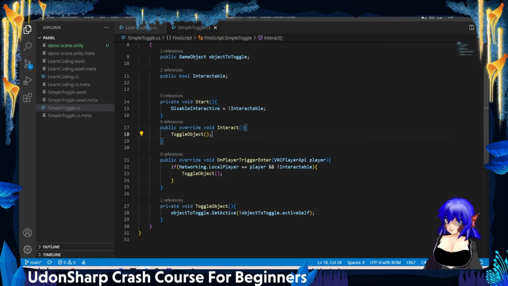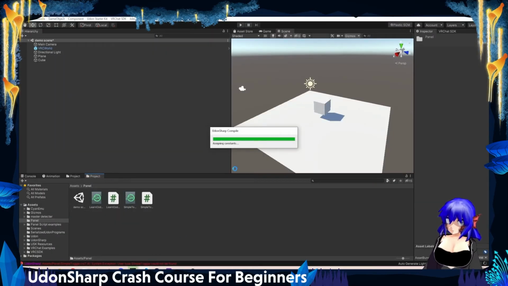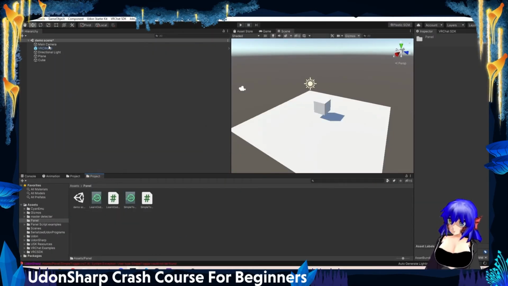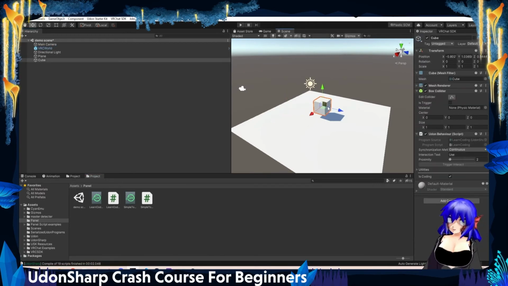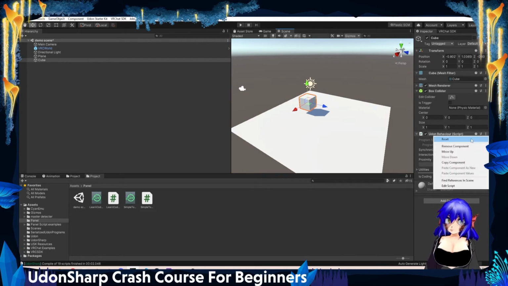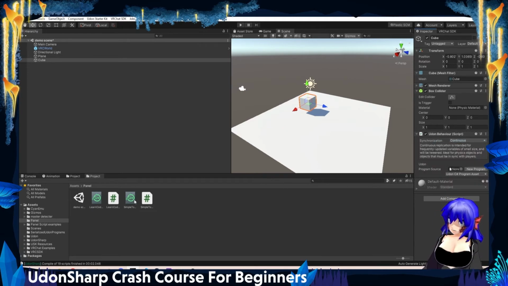So we'll go back into Unity now. And I'm going to set up something simple. I made a prefab for a door that we'll use. So where's the world component? It's right there. I'll move this. I'll reset this component to be the simple toggle.